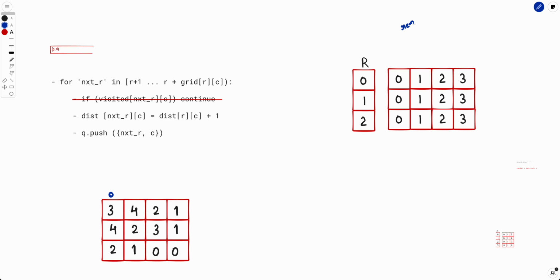So you are maintaining a list of columns for each row that are not visited, and the data structure name is remaining columns. Now, let's say from 3 you visited this. First of all, we have to visit everything in the range r plus 1 to r plus grid rc. Currently r is 0, so we can visit everything in the range 1 to 3, right?